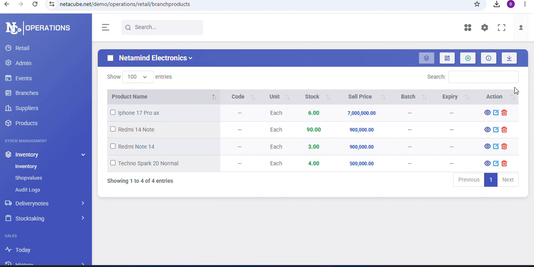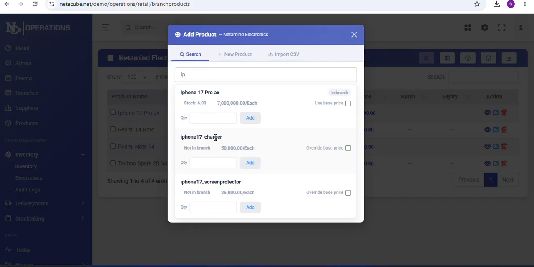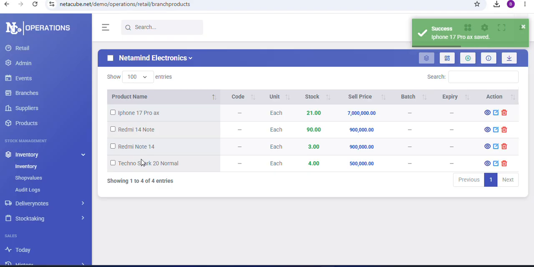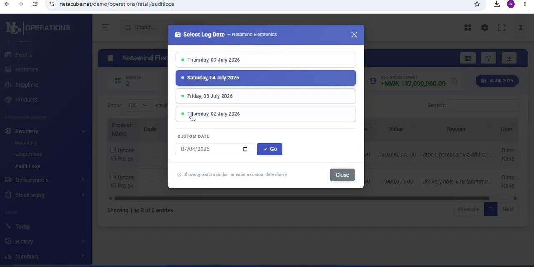Even if we add like that, we can produce a delivery note. You can also add like this: search a product like iPhone Pro Max. Here we have 6, we can add 15, and so on. And even after adding like this, you can find something to download by going to audit logs. From there, you can select the date. The date on which you made some transaction will be there, and the active date will be there.